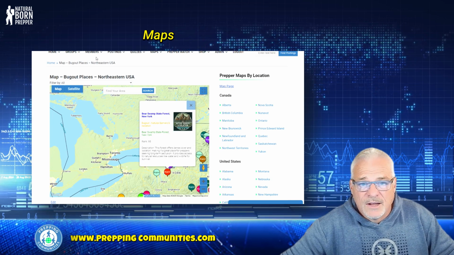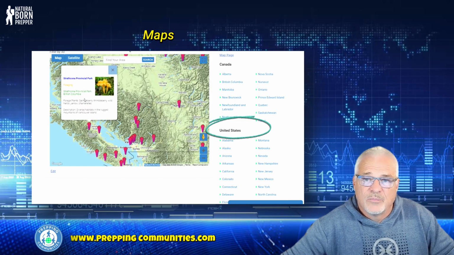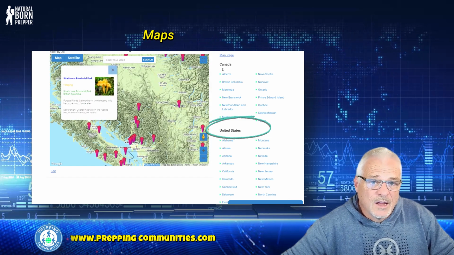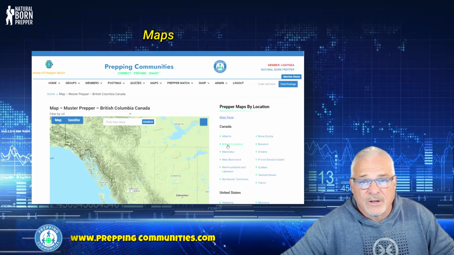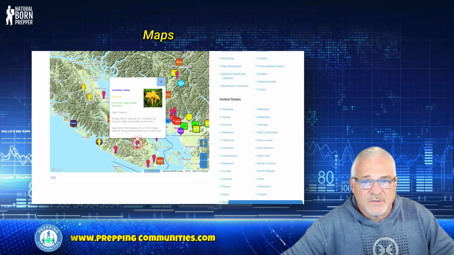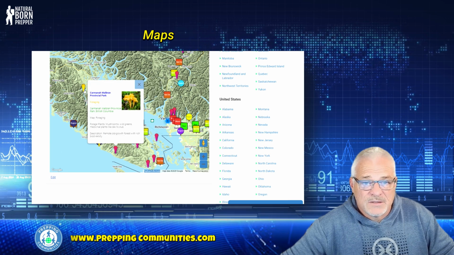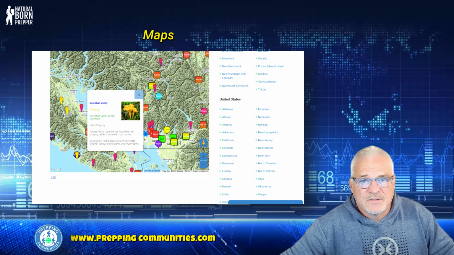For example, select Prepper Maps by state and province. On the right-hand side are a list of all provinces and states across North America. Click on one of these to see all the locations of interest to preppers in that area. For example, if I click on British Columbia, it would show me a list of all places of interest for preppers in that province. Places like the best places to forage, the best bug out locations, and even the best places to survive off the land.